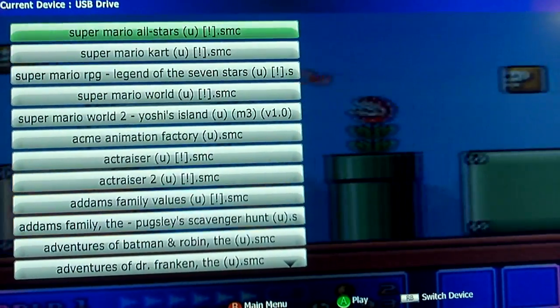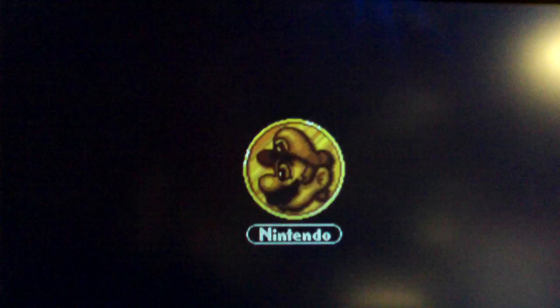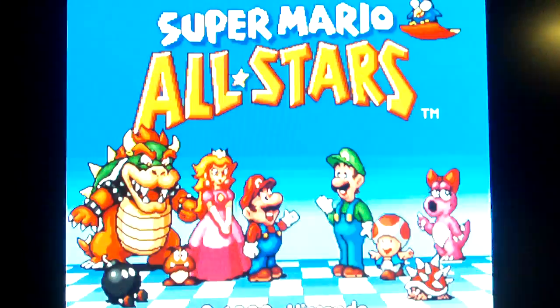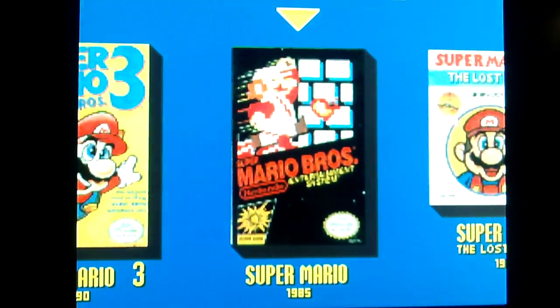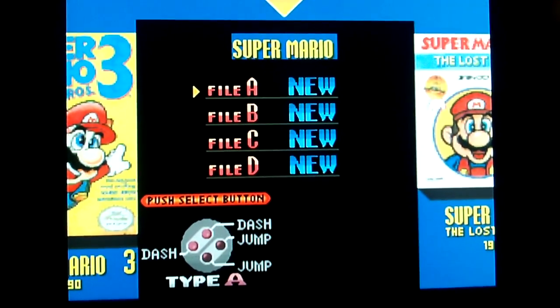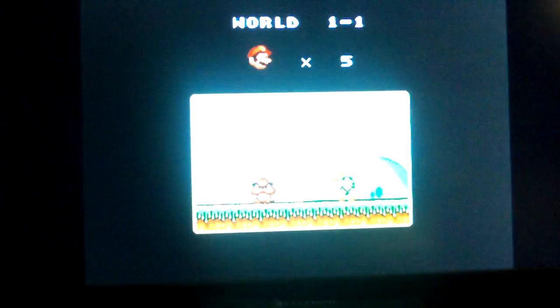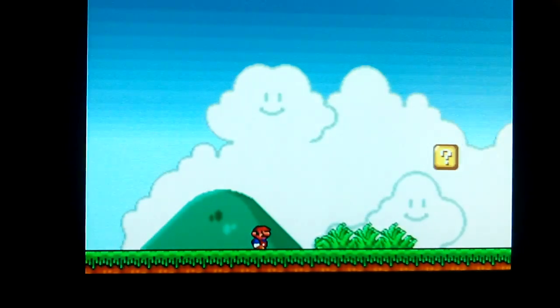This is the menu for the Super Nintendo loader. We'll go ahead and put in maybe Super Mario All-Stars. Yeah, Mario Brothers on another console. Go to the original Mario Brothers. Some people were having trouble with this crashing. I had absolutely no problems at all with it crashing. I've got about 5 hours probably so far into this, and everything runs just absolutely flawless.